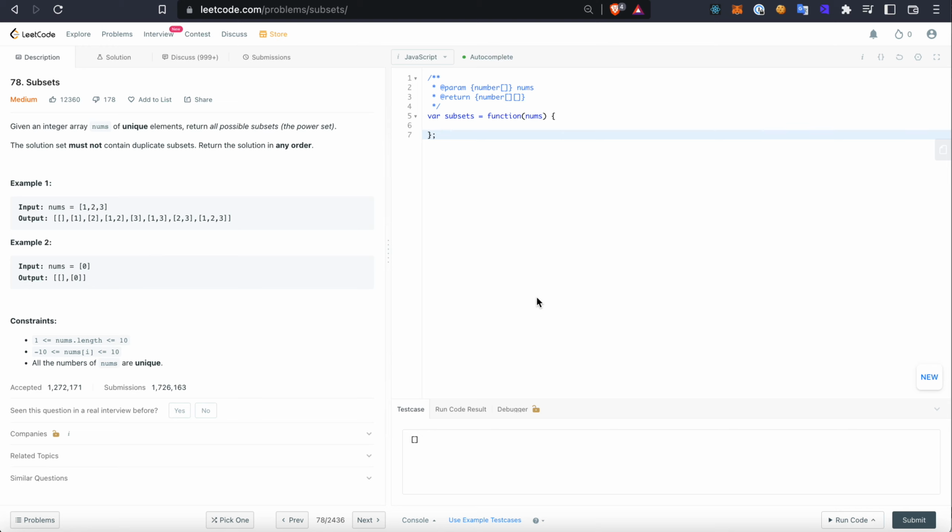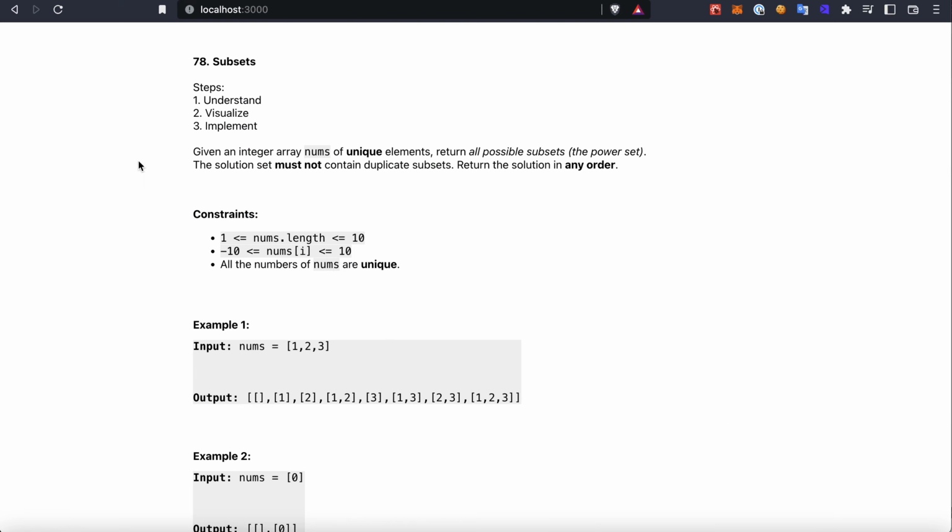Today's video will be looking at problem 78, subsets. As per usual, to solve any problem, the three steps are: 1. Understand, 2. Visualize, and 3. Implement. Given an integer array nums of unique elements, return all possible subsets. This is sometimes called the power set. The solution set must not contain duplicate subsets, and return the solution in any order.